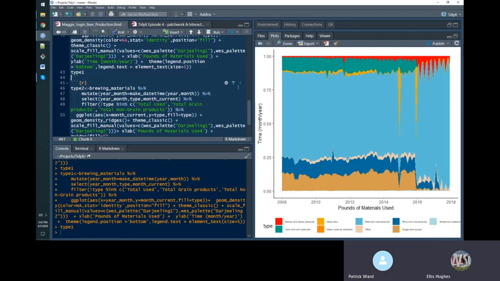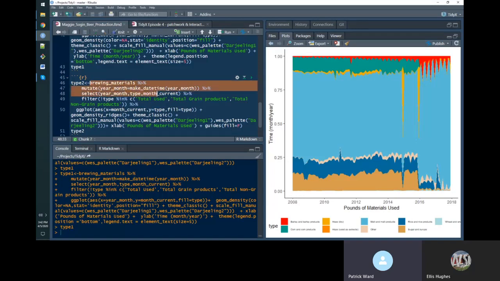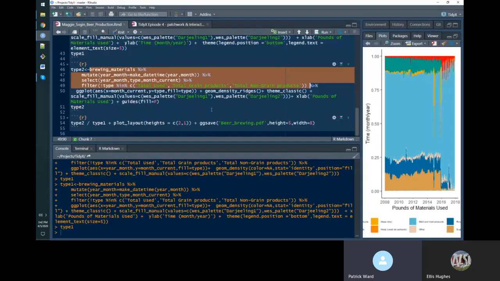Cool. So Patrick, do you want to explain this second plot here? So the next plot, similar to above, she actually does all of her pre-processing within or just prior to the plot, all within one step. So as Ellis said, this is a great way to quickly iterate. It's one of the beauties of R, quickly iterate through these things. It looks like it's the same pre-processing steps.